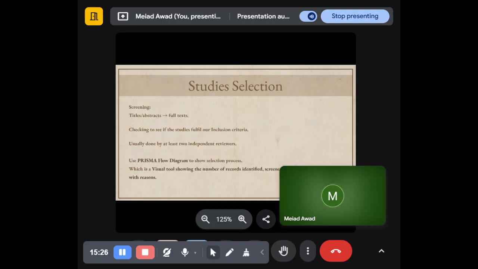Then we have our study selection, in which we first screen the studies that we find, first by title and abstract, then by full text, to see if they are eligible to be included in our study. It's usually done by multiple reviewers, at least two, after which we document the selection process in the PRISMA flowchart. If you remember, we spoke about it and said it's the visual tool that shows the number of articles that we identified, then screened, then included and excluded, and the reason for exclusion.